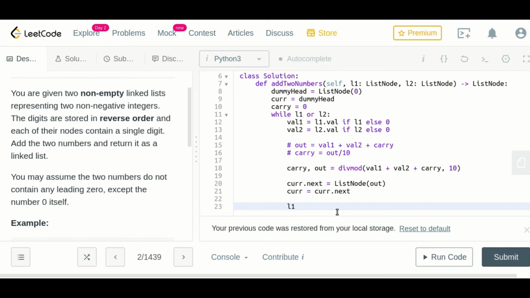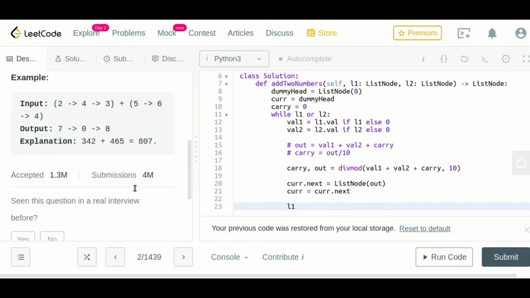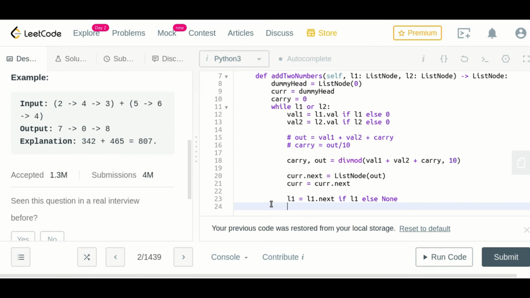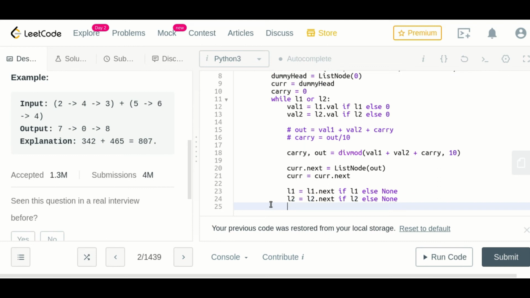Now move L1 to the next. L1 is initially pointing here, so now move L1 to the next, meaning it will now point to 4. L1.next if L1, else None. Same for L2: L2.next if L2, else None.